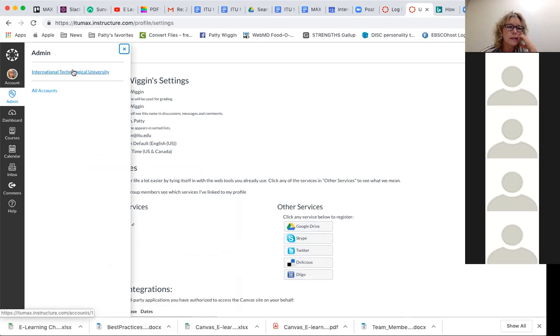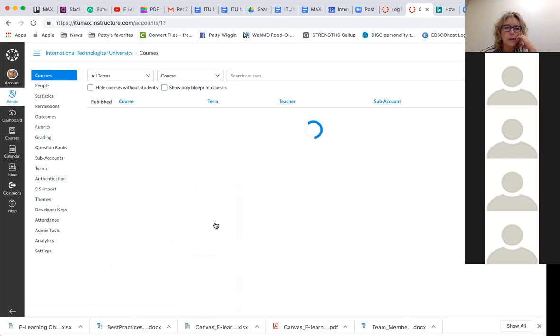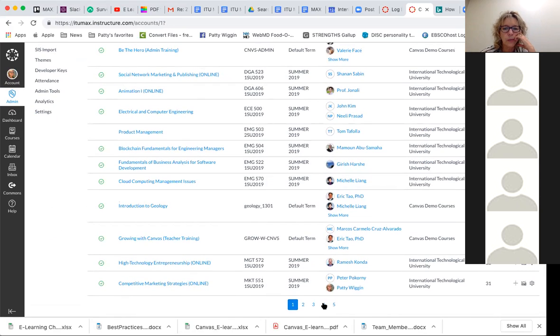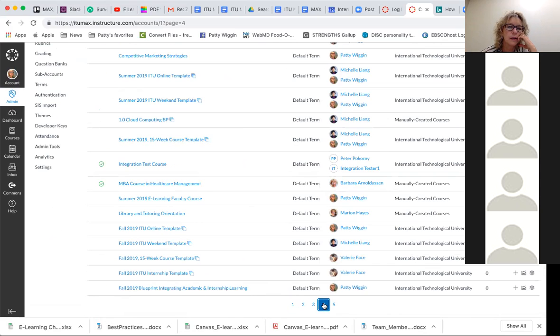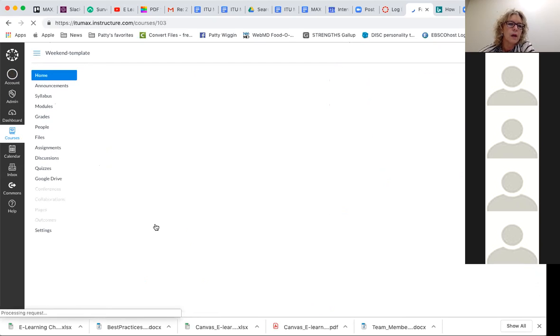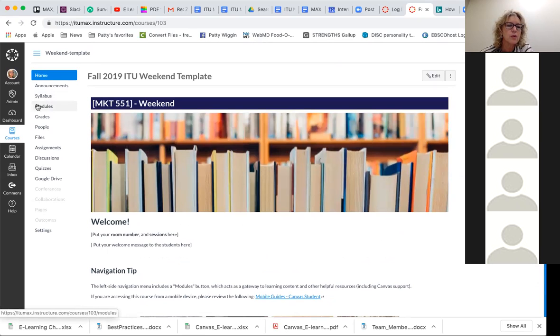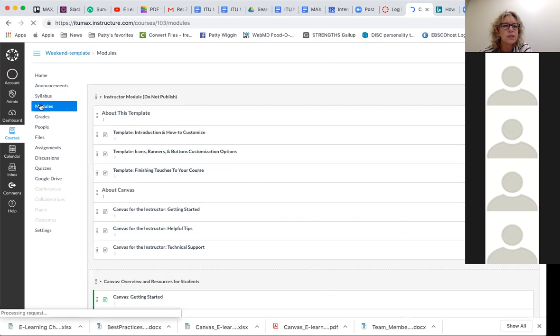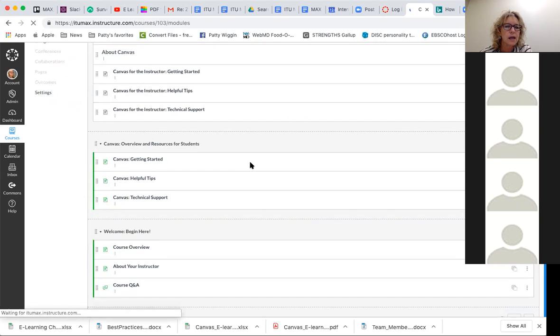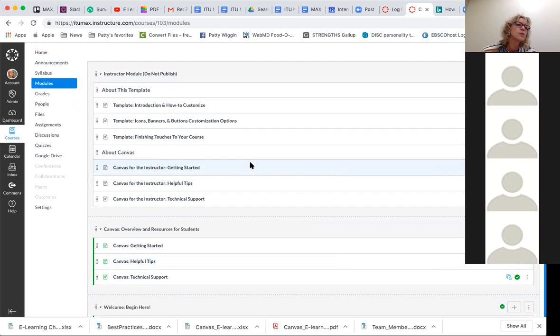So I want to go back to this class that we were looking at, which was the template for a weekend class. What you'll see is that we've set the class up with certain features. If I go to my modules page on the left side, you'll see that a weekend class has things like how to get started. This is really for you, how to customize pictures or banners. For you, there's some videos if you want to review how to use Canvas. They're here in About Canvas.